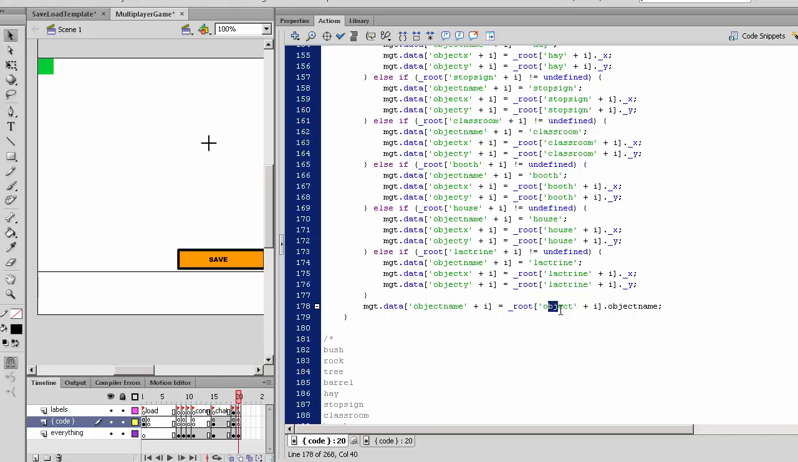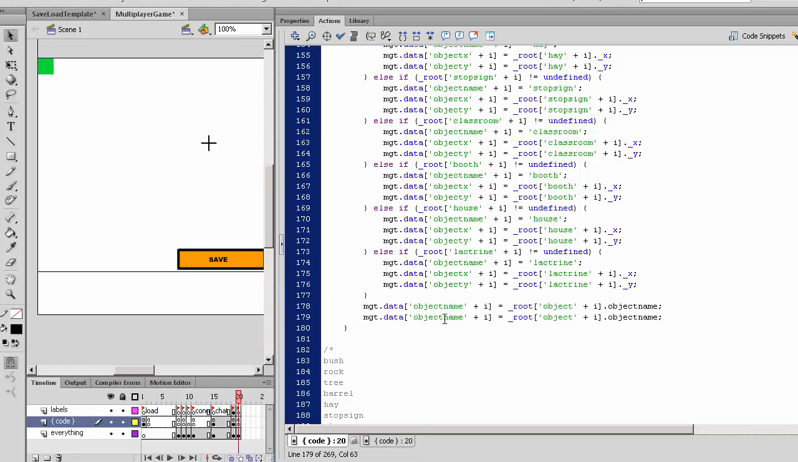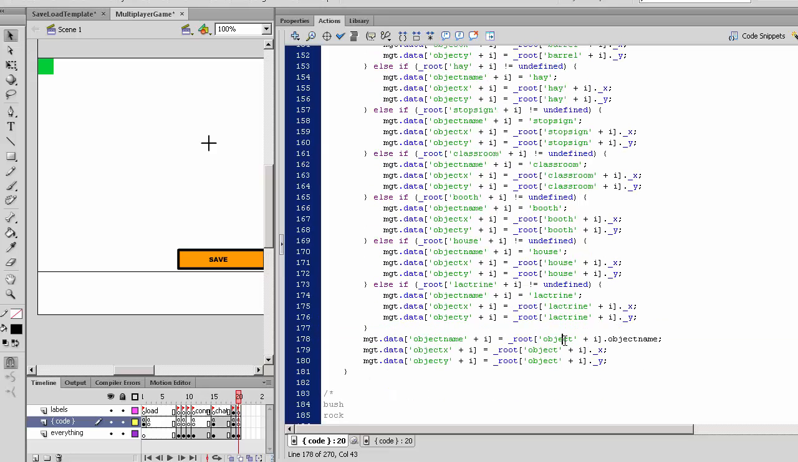So his name is object, but he has a variable called object name, which is his real name, which may be bush. So it will set it to bush. And then we just set object x to whatever this object's x value is, and y to whatever this object's y value is. So all we need to do is set his name, since all of them will be object. Just find out whatever his name is and his x and y.